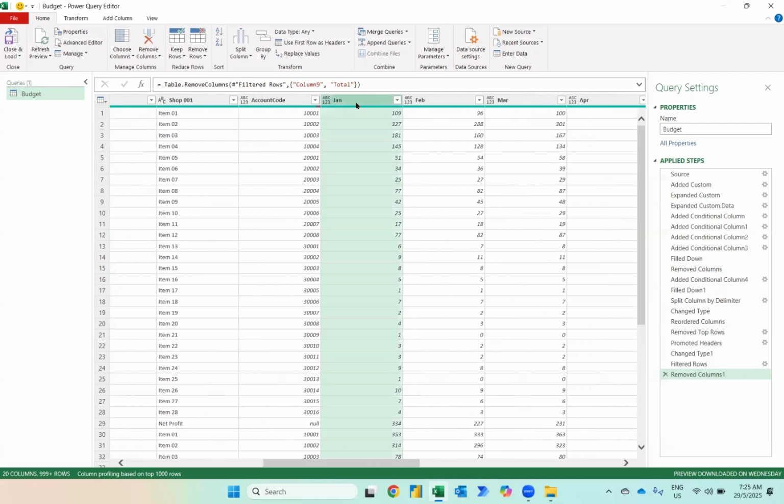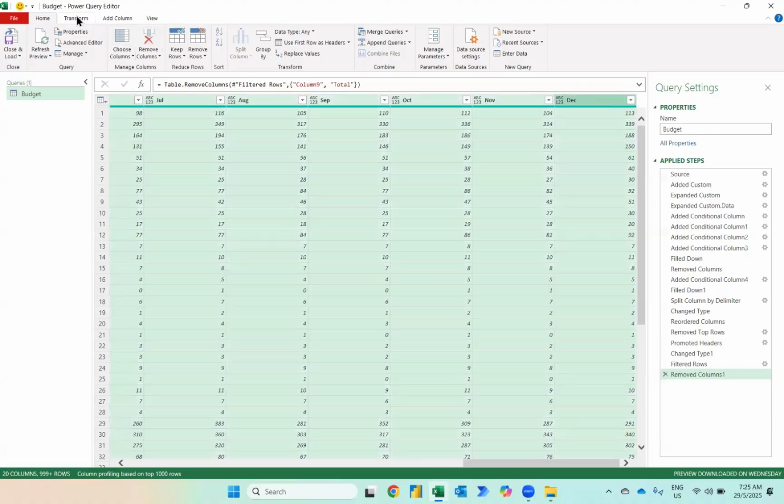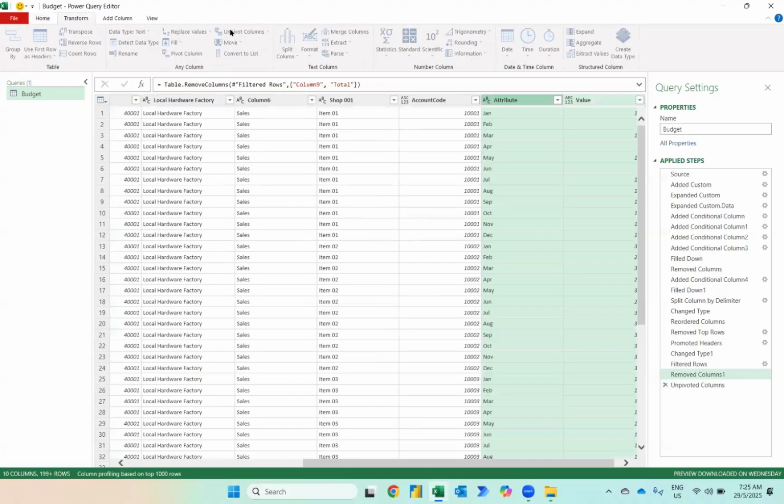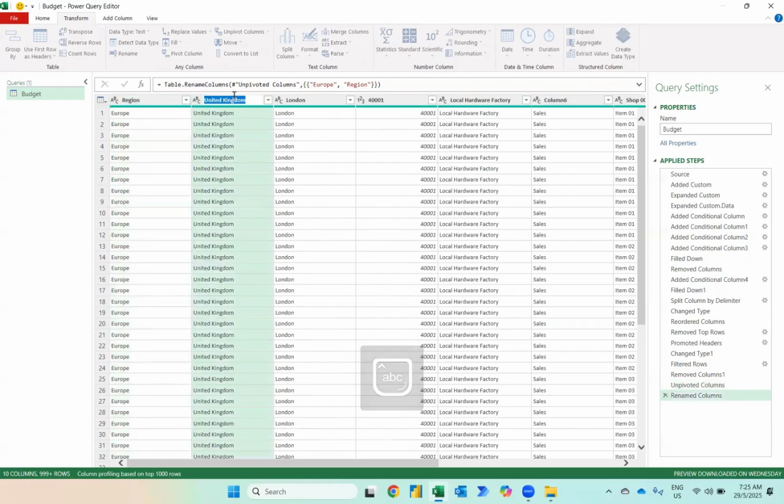So I'm going to select this and up to December, and go to transform and unpivot columns. So now we have this data over here. This one I'll try to rename. So this will be region. And this one will be under country. And this one will be under city.